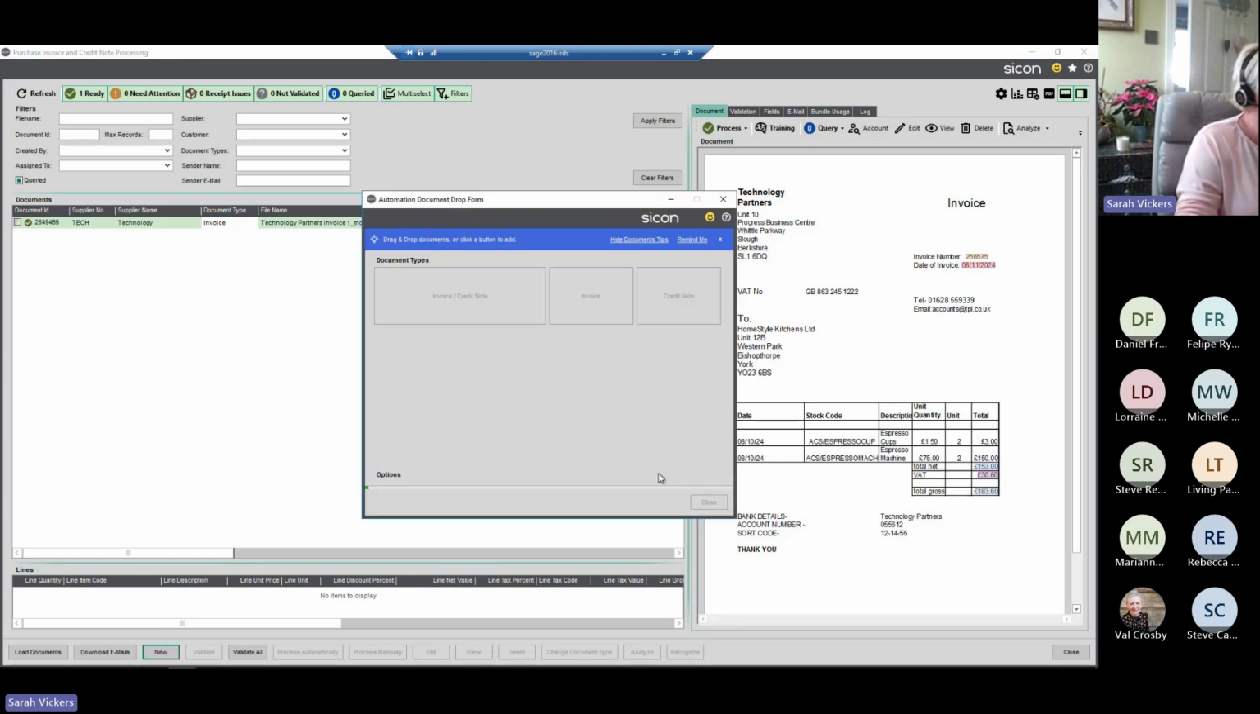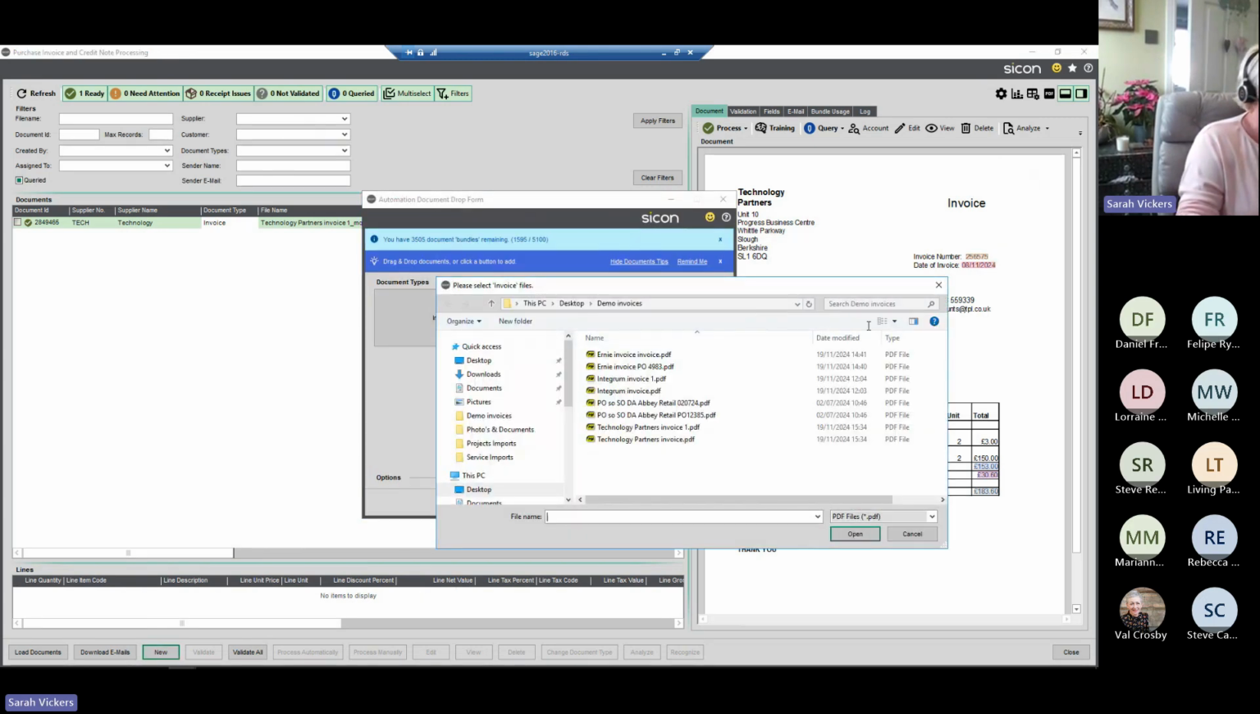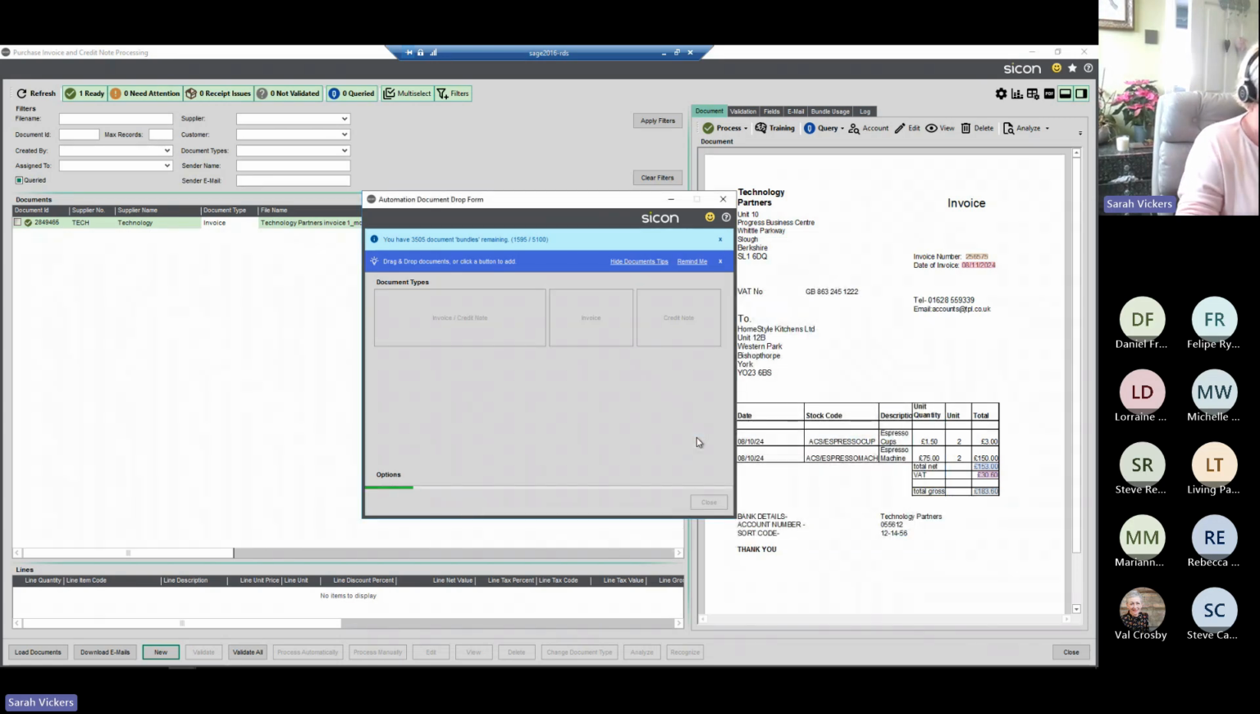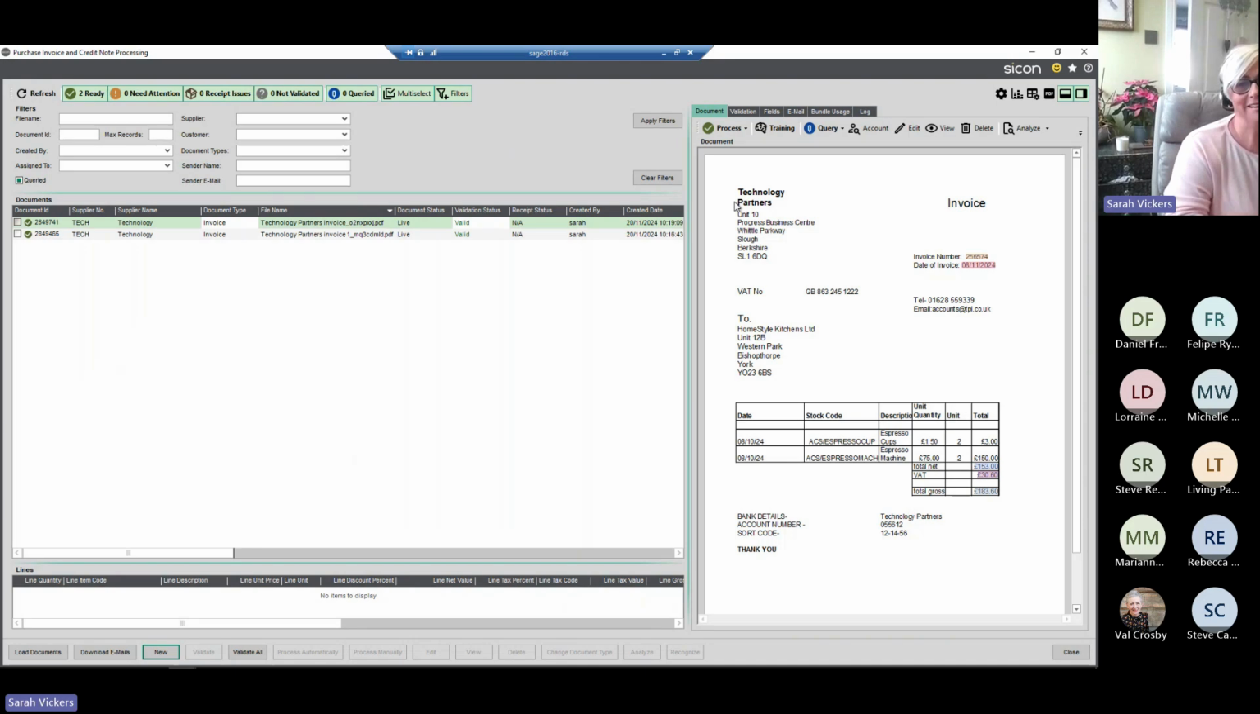And again, I'm just going to upload another one very quickly for you, just again so you can see how quickly the system learns. So just uploading again, it's looking for that training template in the model in the background. And there we go. How easy is that?